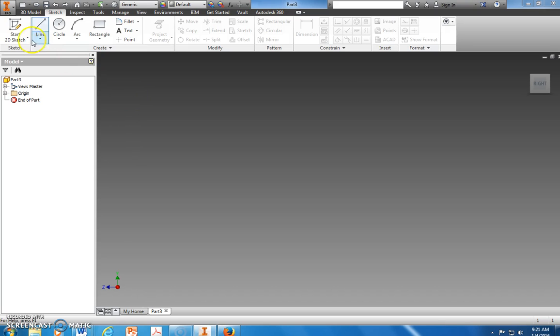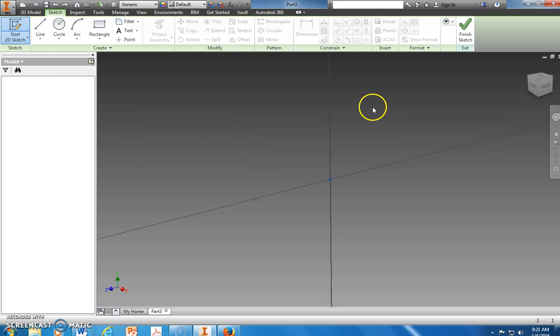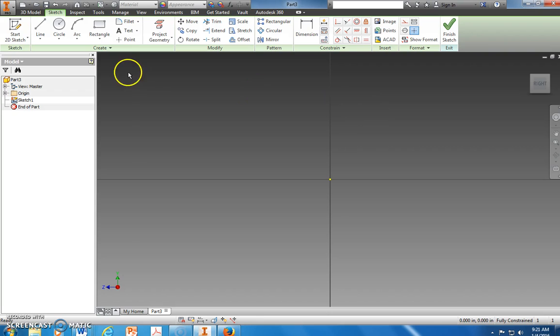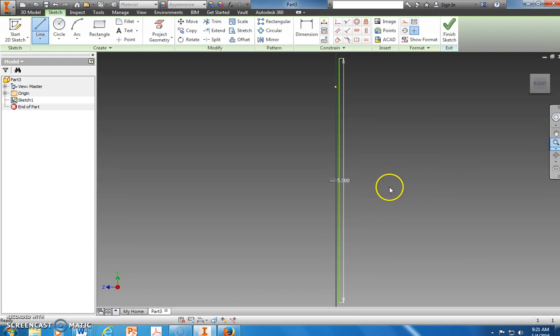The first thing that I'm going to do is I need to start with an axis. So I'm going to use my line tool and I'm going to draw a vertical 5-inch line, which is ultimately going to end up becoming my axis.